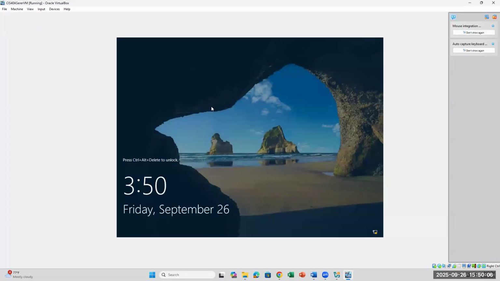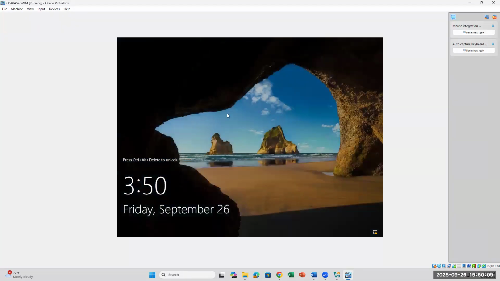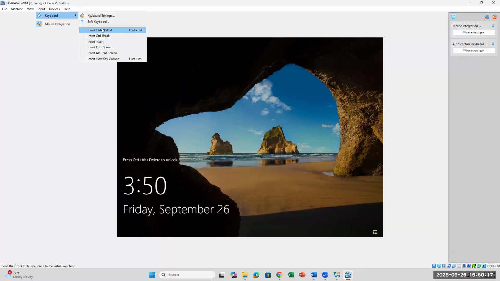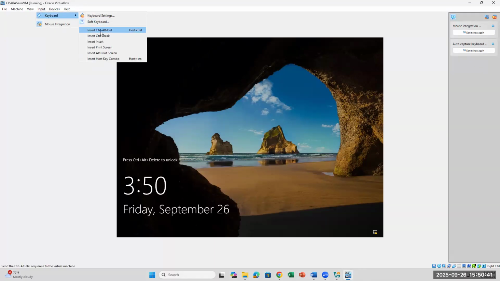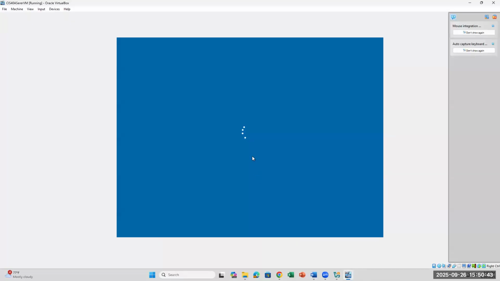So once you see the screensaver for the desktop like this, you're gonna click Input, Keyboard, and then insert Control Alt Delete. This is how you can interact with the software, because if you press Control Alt Delete on your keyboard, it's gonna actually halt everything and go back to the host machine. So we want to try the Control Alt Delete inside the virtual machine, right? So we're gonna go Input, Keyboard, Control Alt Delete, and you should see the login screen once that happens.